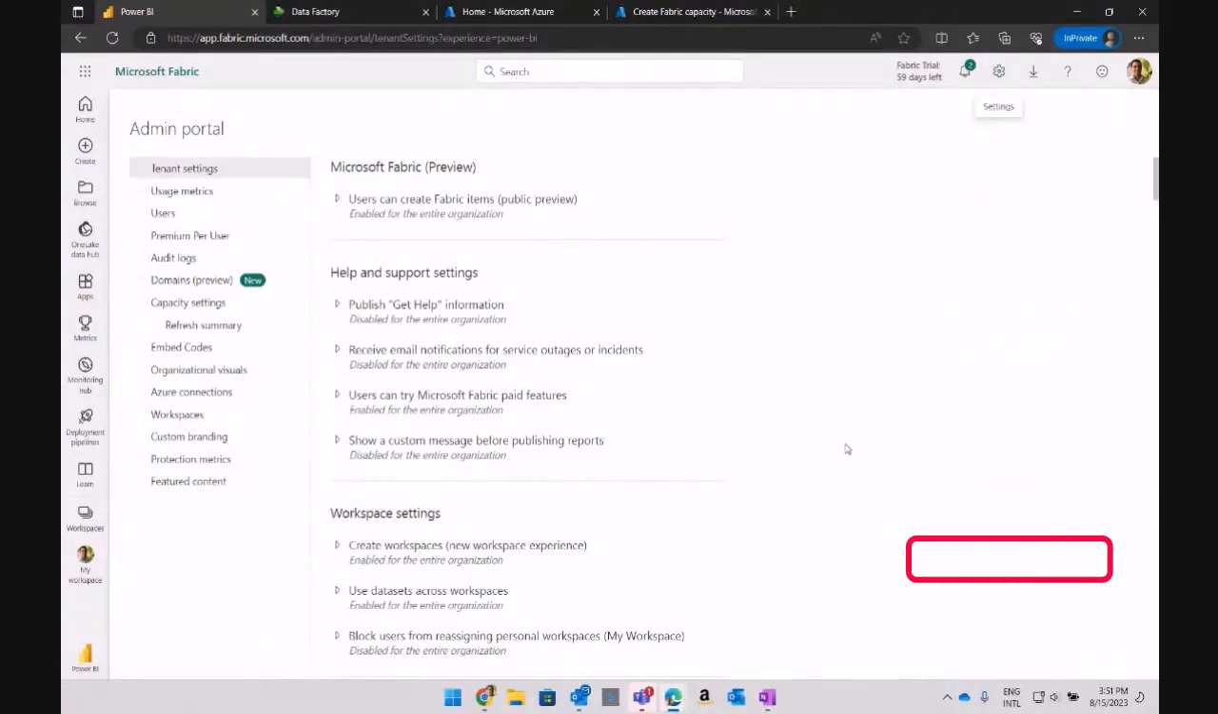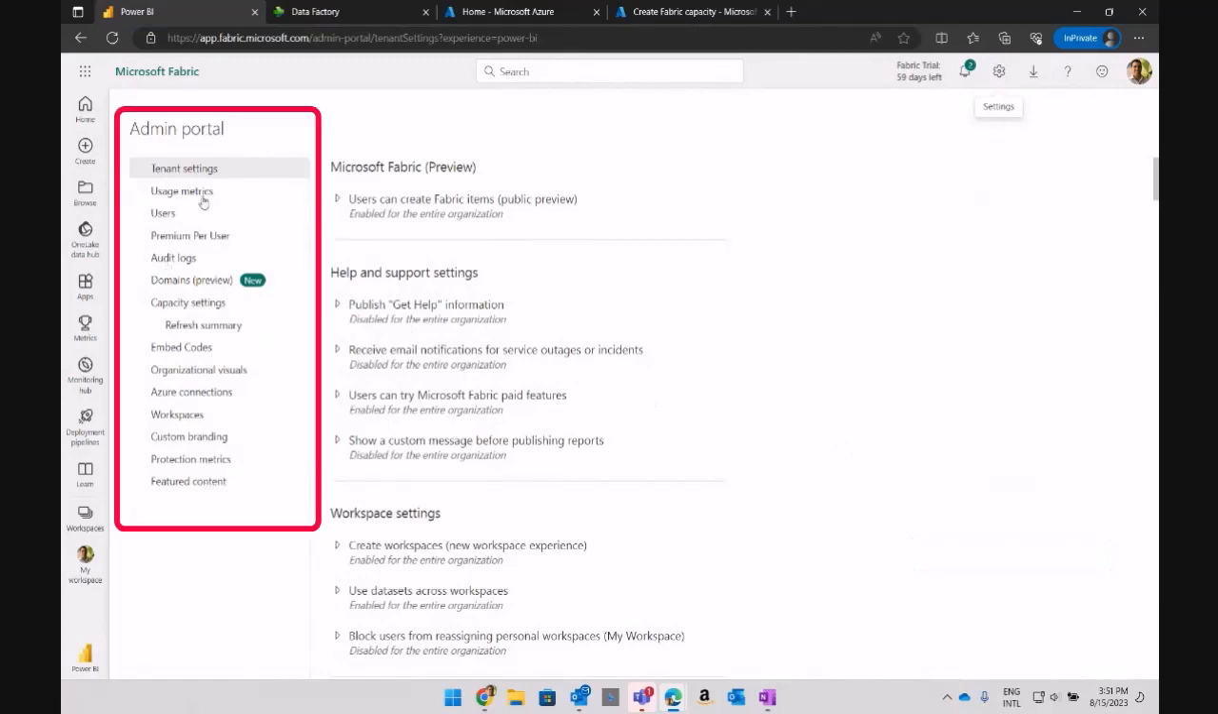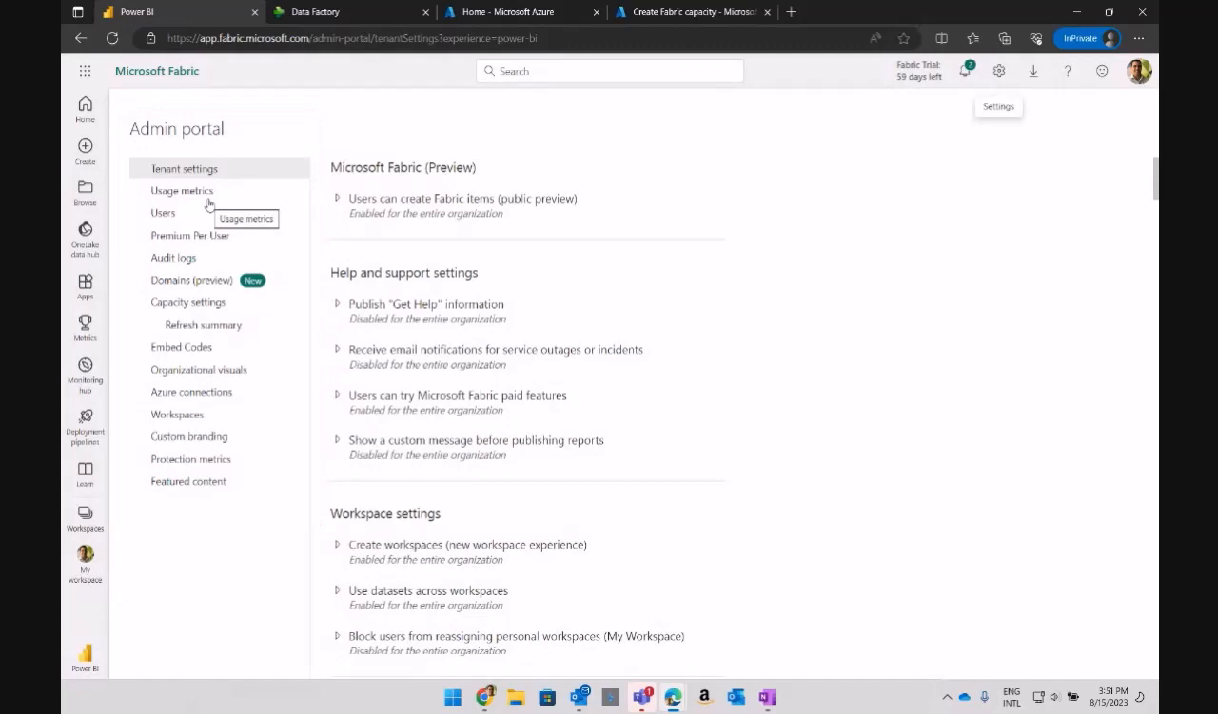Just in case, remember that in the left pane here, if you see all these artifacts and all these tabs and options, that means that you are in the admin portal. If you see only a couple of options here, you need to go back and ask for admin access to your Power BI portal.